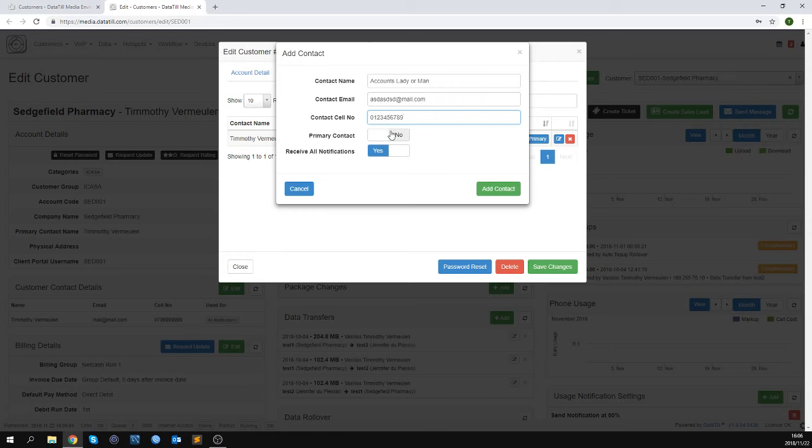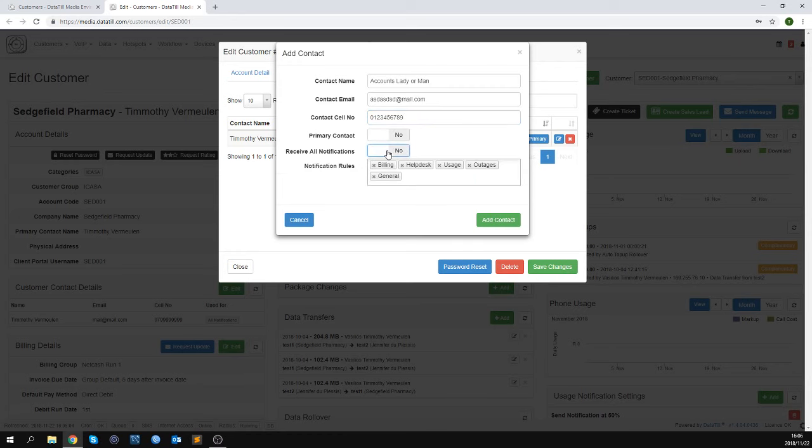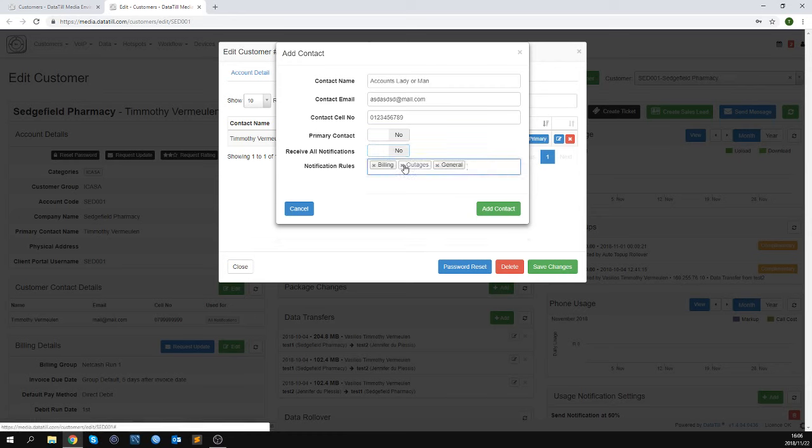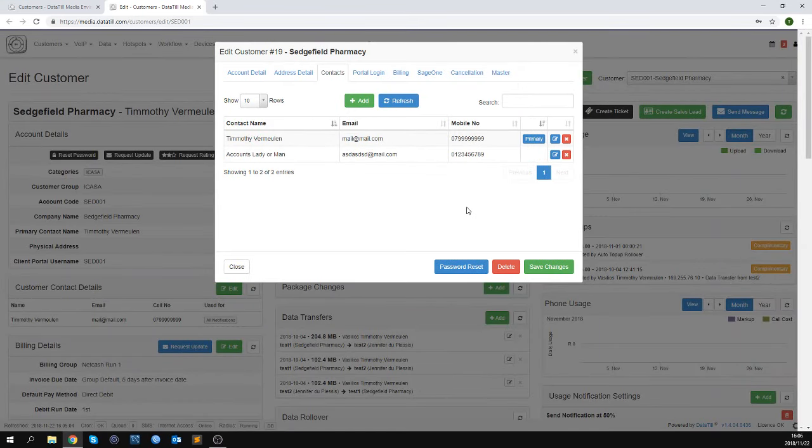You can see they're not the primary contact, but you don't want to receive all notifications because it's only the accounts department. So you can simply go and set all notifications off, and you can remove the help desk, the outages, the general, and only leave the billing. This means that your primary contact and the accounts lady or man will receive the billing notifications as well.